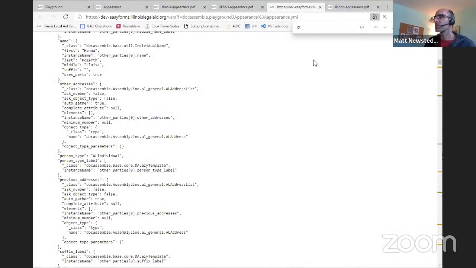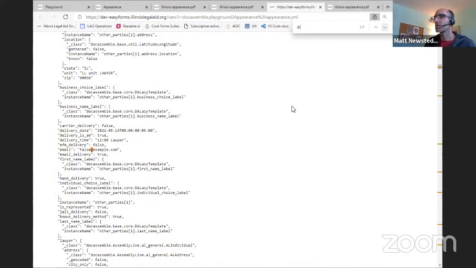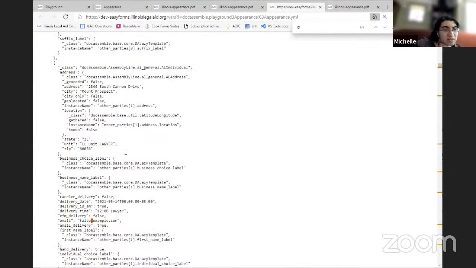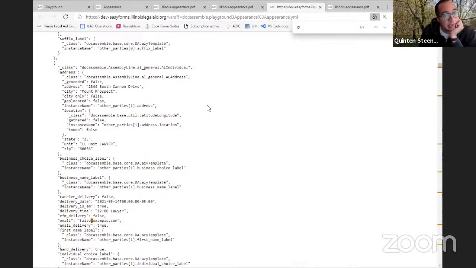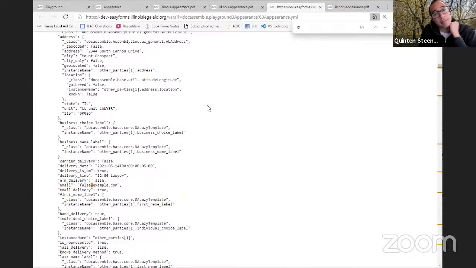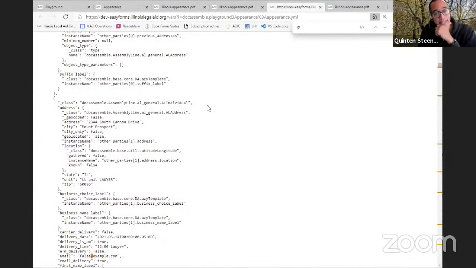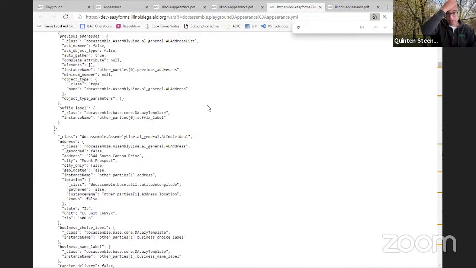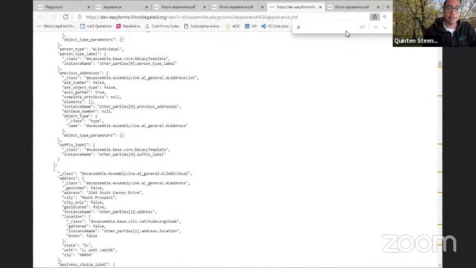Yeah, this is it right here. On what object is that? What is the instance name? Other parties 1.address. One thing that might help while we're working is to put this into something like JSON Editor Online, so we can expand and collapse the structures and don't have to rely on the indentation of the JSON.